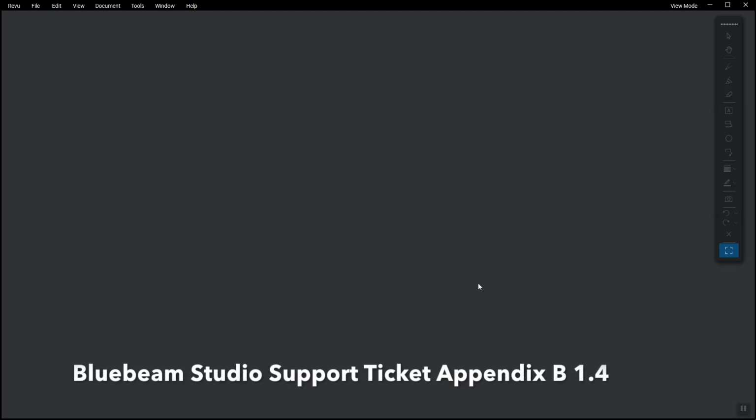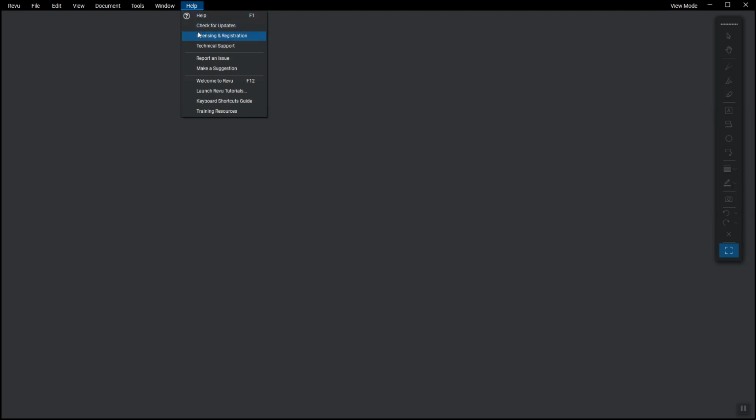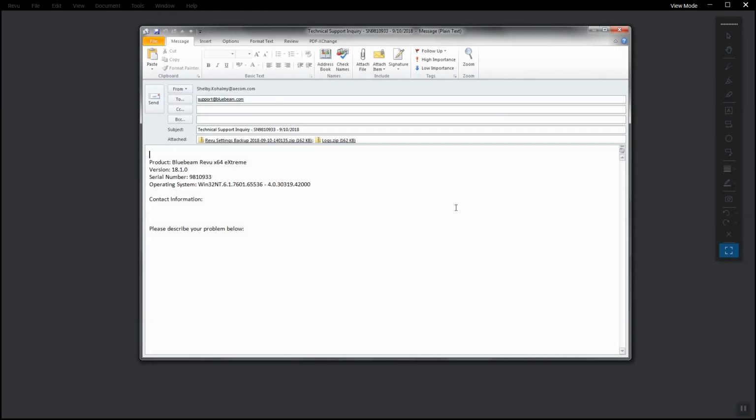Send Bluebeam Studio Support Ticket. Across the top of the Bluebeam window, go to the Help menu. Click Report an Issue. Select Yes on the attached file logs. Email will open in local email application. Include a brief description of the issue and send.